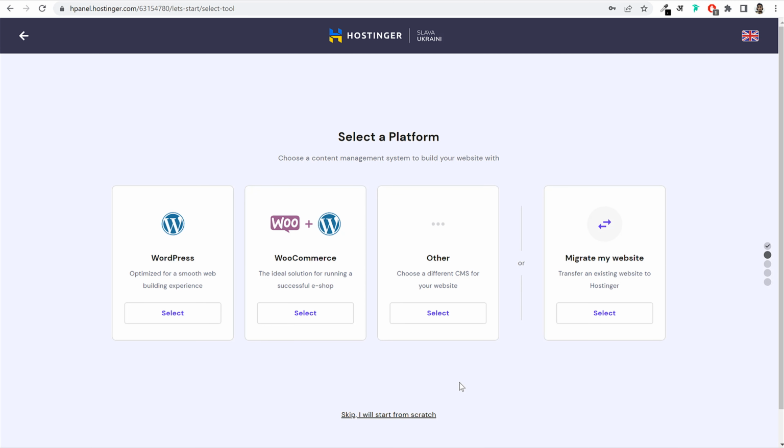Now you have to select a platform. There are several platforms available: WordPress, WooCommerce, some other platform. There are many hundreds of different platforms available. There's one more option, migrate my website. If you already have a website created with some other hosting, and you're not really satisfied with the speed and performance of your current hosting, and you want to migrate to Hostinger, you can select the migrate my website option. But I would recommend you to not select the migrate option from here. There is another migrate option that I'll explain later on. For now, for everybody, I would recommend you select the first option, the WordPress option.